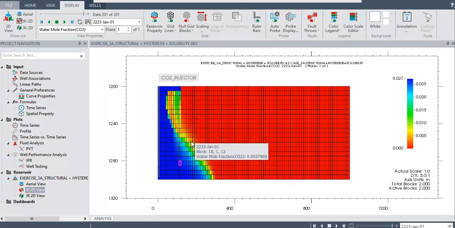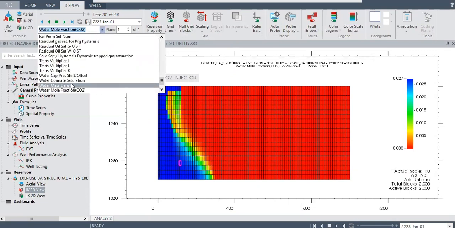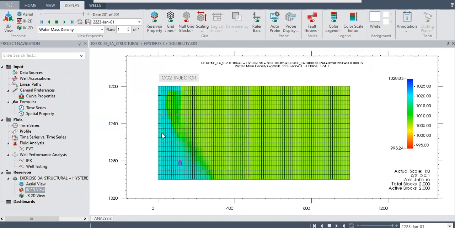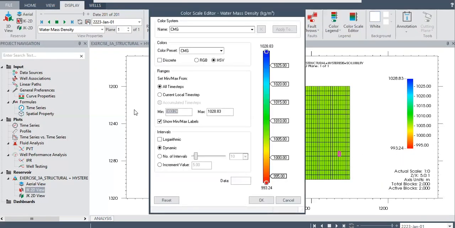You see, because now CO2 dissolved in the water actually becomes heavier than water without dissolved CO2. Okay, so if the CO2 is dissolved into the brine, the brine will be heavier, so it will of course go down because of gravity. We can also check the same thing with water mass density. You see, right? But maybe we can adjust the scale, hopefully we can see an even clearer difference.